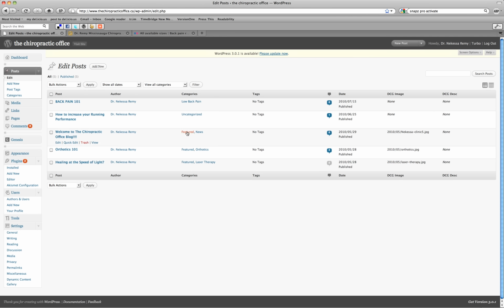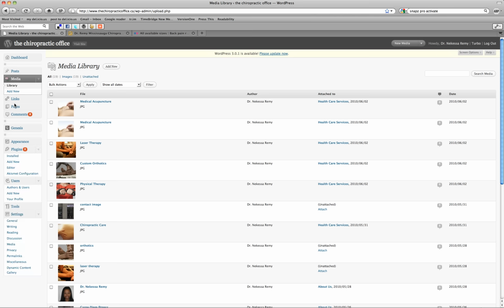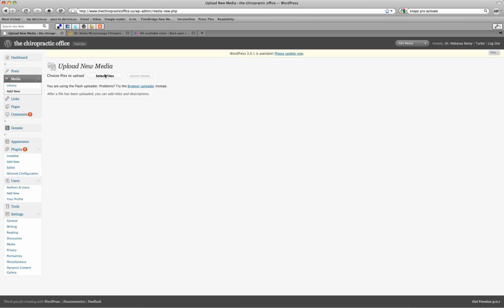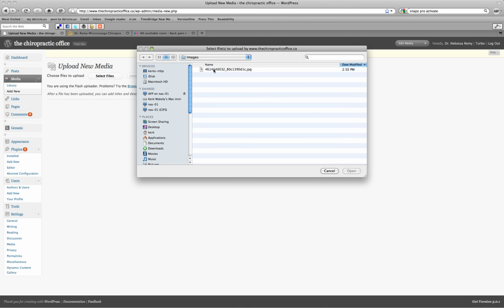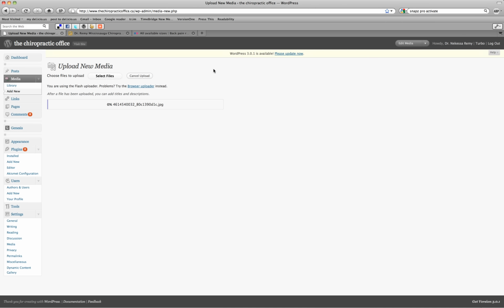So let's say, for instance, that we want to update this Back Pain 101 posting to include an image and to appear in that carousel, that dynamic content gallery on the main page of the website. The first thing we need to do is upload an image. So go into the media section, and we'll add new, and we'll select the files. I've already pre-prepared this file, so we'll pull that in.